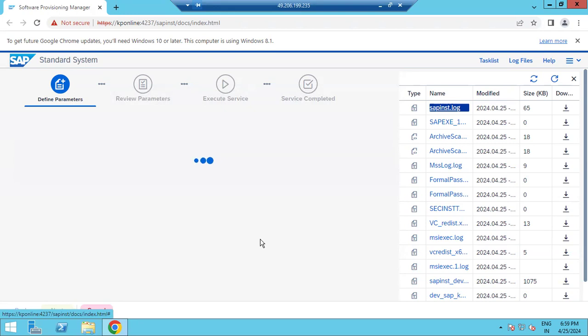At that time we have to give the SID, instance number, passwords, some other kernel parameters, database-related inputs, and whatever software it asks for.